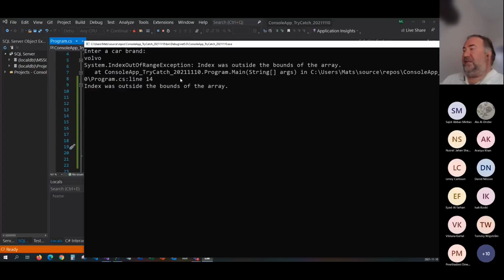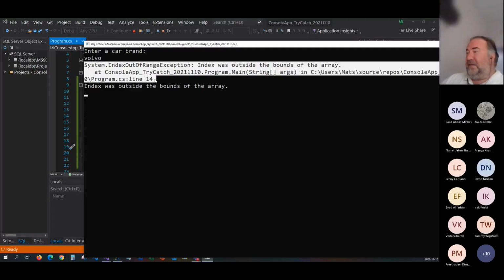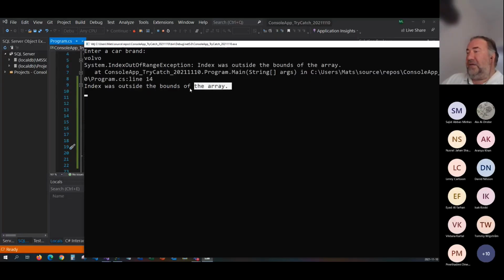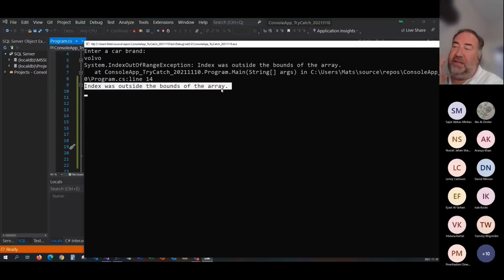And you see that it's just showing me some data inside the application. The first one here is the complete exception. It's giving a lot of information, but what is interesting with the second line here is the message we printed out. This is telling us that the index was outside the bounds of the array. So this means that we were trying to add something into the array that was not existing.